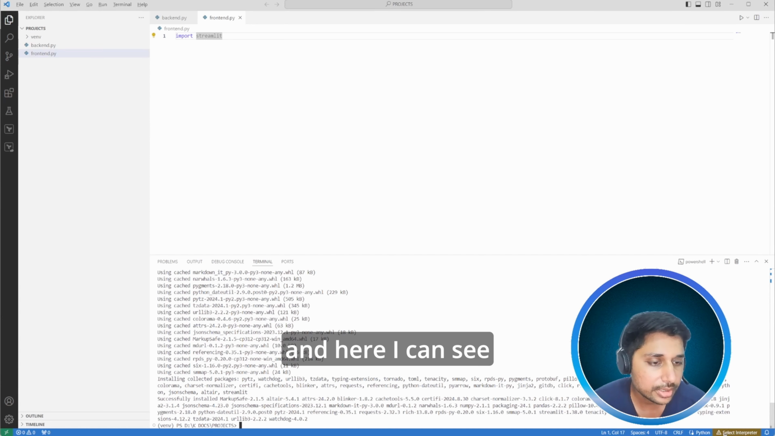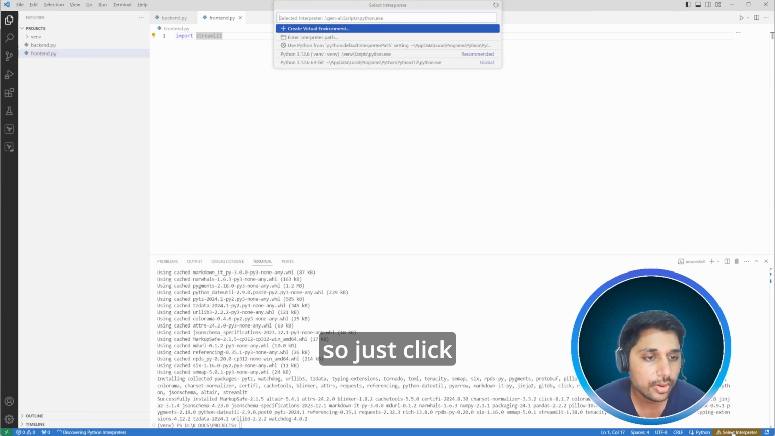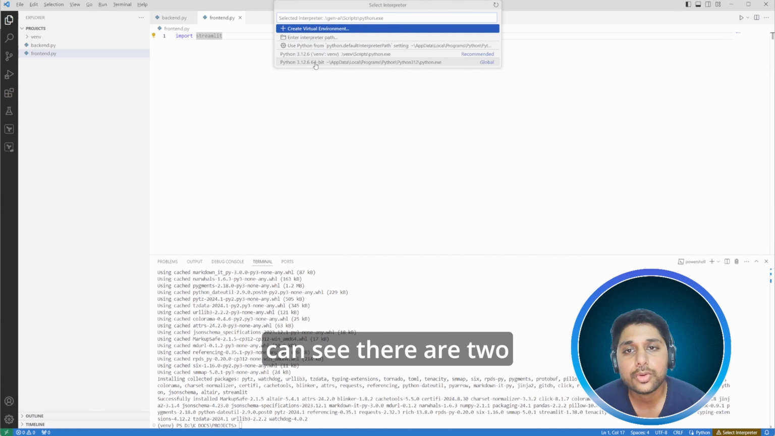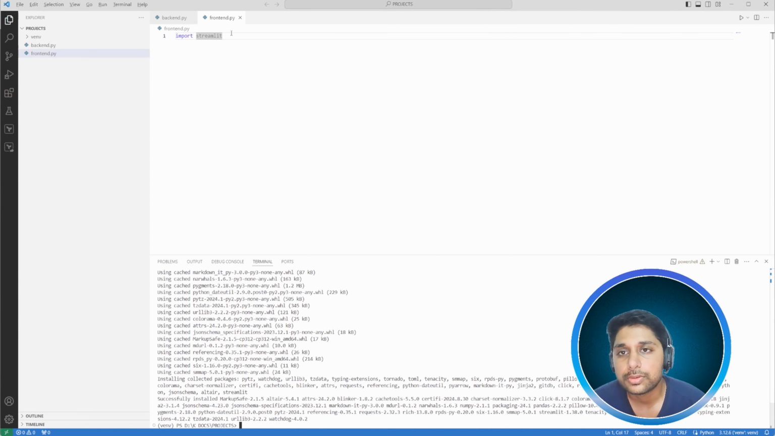And here I can see there is a warning sign, Select Interpreter. So just click on it, and here you can see there are two options available, Python 3.12 virtual environment, and one for the global one. So always choose the virtual environment one. So now our Streamlit library has been installed.